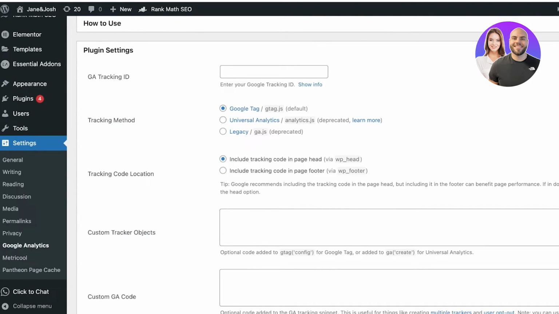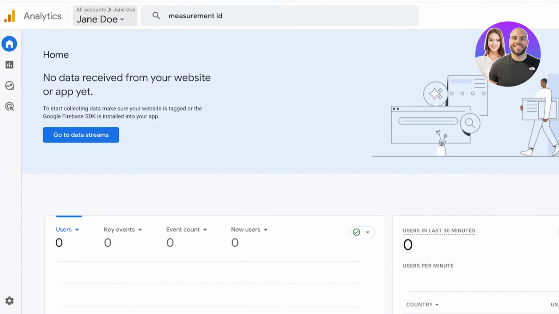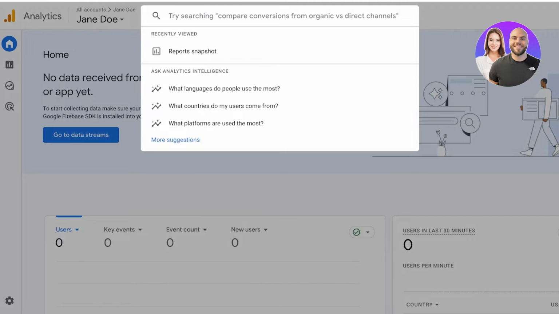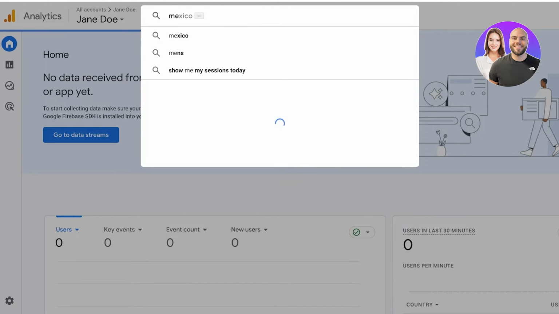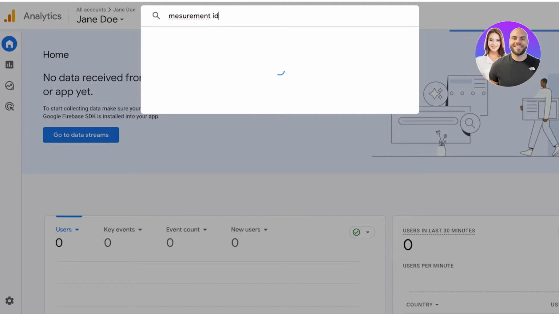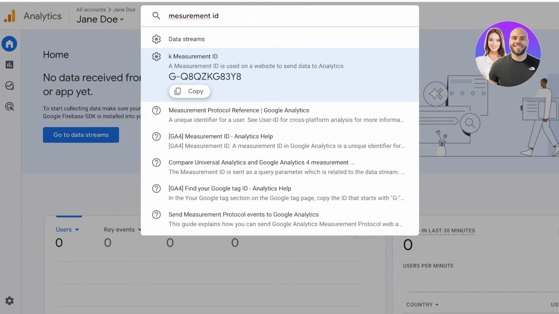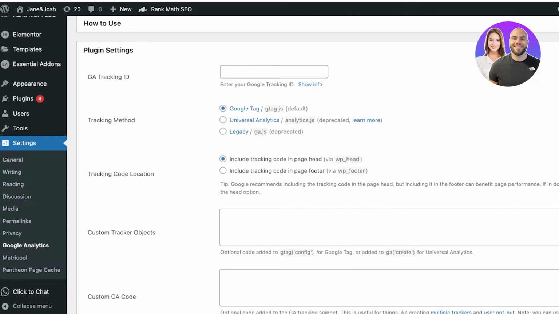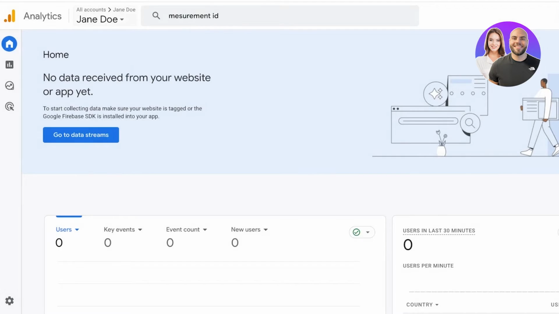Now, once you scroll into your plugin settings, you're going to go into Google Analytics, and this is my Google Analytics account. And on this top search bar, you're just going to search for measurement ID. And once you search for measurement ID, you will see this type of code appear. Your code is obviously going to be different, but you're going to copy this code and you're going to paste it in your GA tracking ID. For every account, it's going to be different.